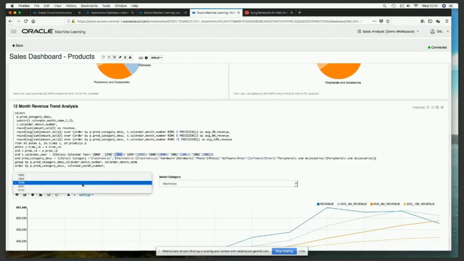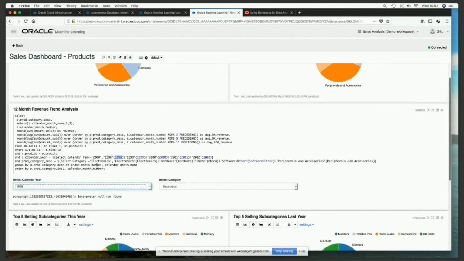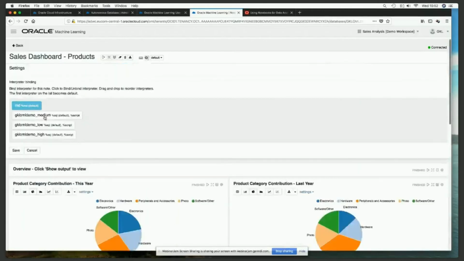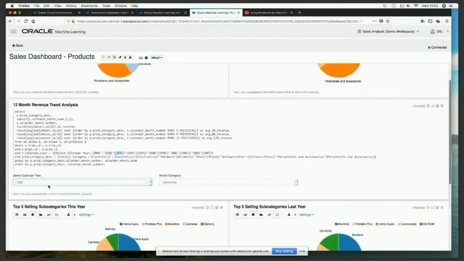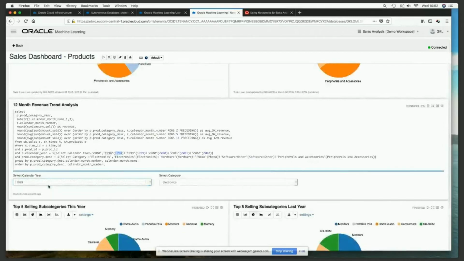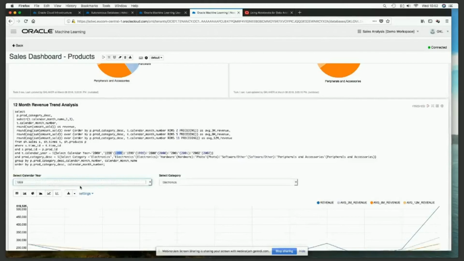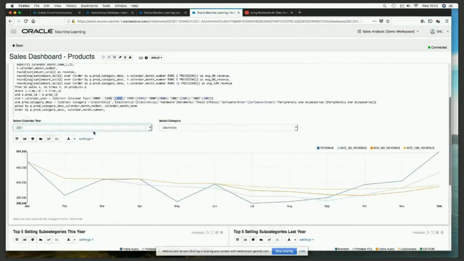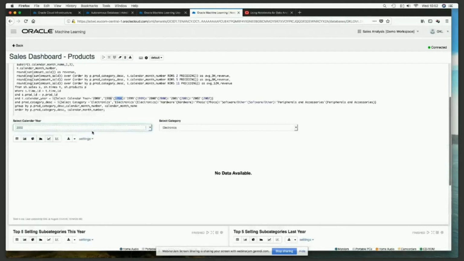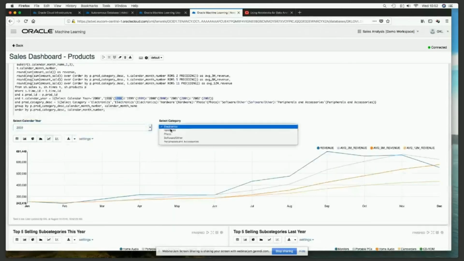1998 is what I'm going to display to my user. So I can do 1998. Oh, first thing I need to do is, I shall go with low. Let's try that again. That's off. So I can change that to 2000, 2001. Now I can dynamically step through this report. And I can change the product category as well. So I can change it to hardware.